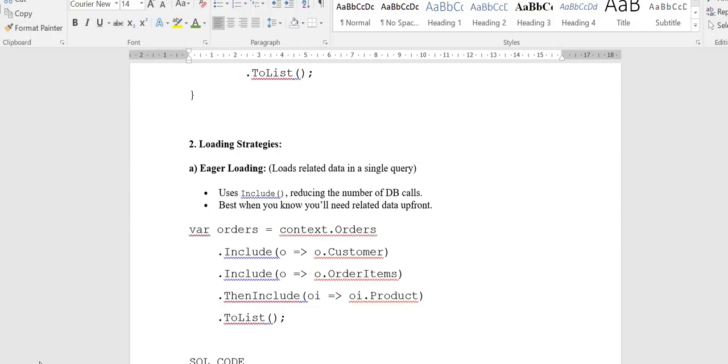The second point is best use: when you know you will need related data upfront. Eager loading loads related data in a single query. With the use of Include, we reduce the number of calls to the DB. It is best when you know what output you want, and at that time we will use eager loading.